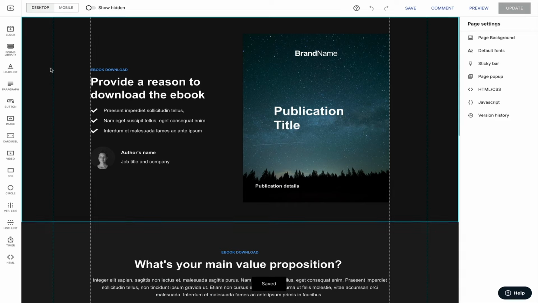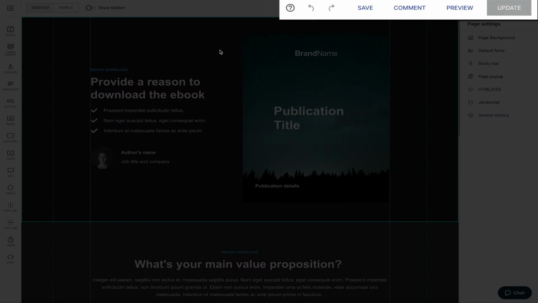And then if we move our focus to the upper right corner of the screen, you'll see in that toolbar there is a question mark icon, and this is where you can access keyboard shortcuts and the Instapage knowledge base. Next to that are the undo and redo buttons, allowing you to undo and redo changes on the fly. Next is the save button. This obviously allows you to save your changes as you're editing them. Then the comment button lets you make comments on the design and share them with team members. This is great for collaboration and going through the approval process.